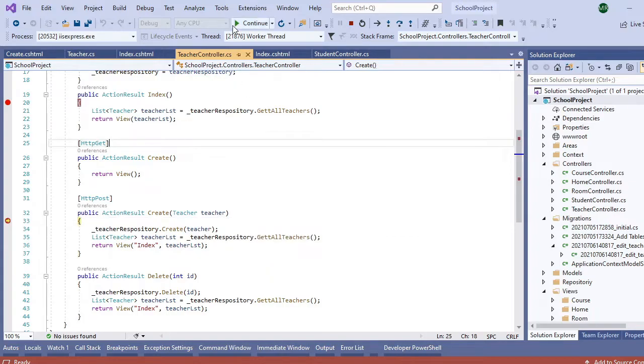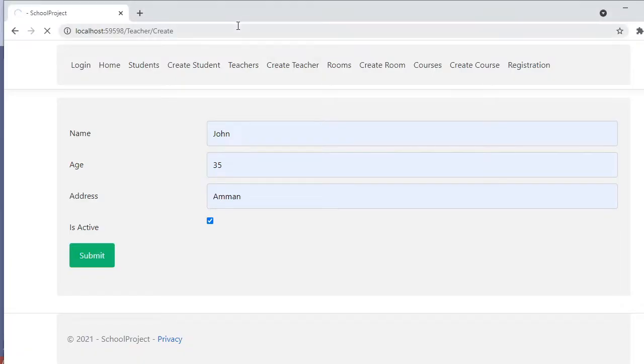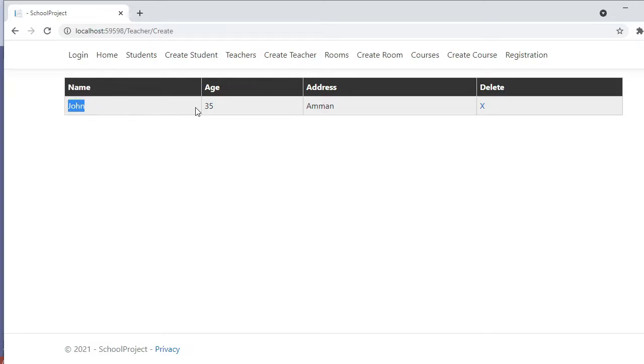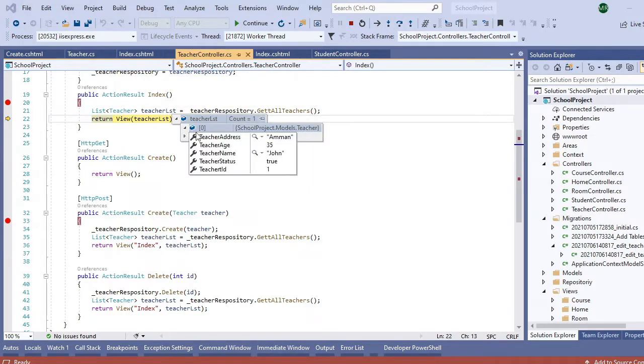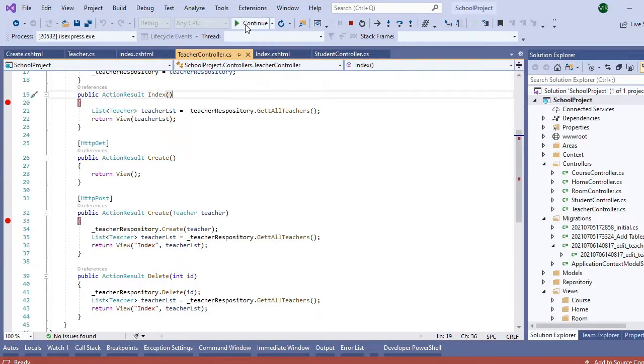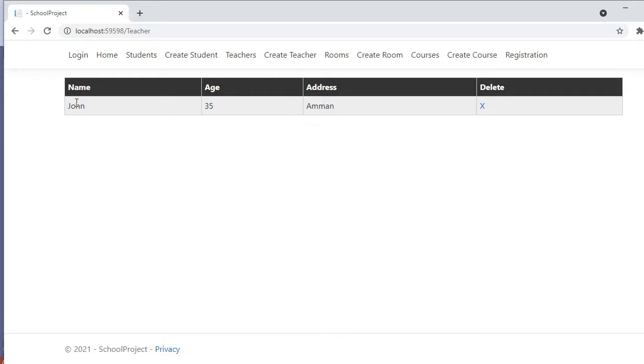So now just continue. John, 35, Amman, and we have a delete. Now let's go to teachers and see how the values will be retrieved. We have one teacher called John, the same values, and then I will say continue. So this is our teacher's data and we have only one teacher.